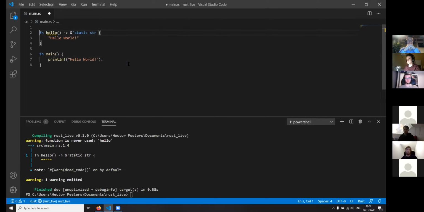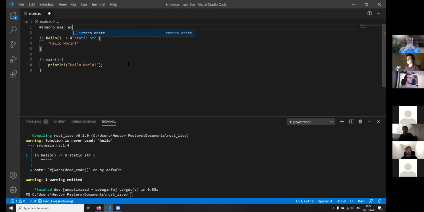Now we're going to use Rocket, and Rocket has a lot of useful macros defined. But if you want to use them, we need to import them. So we'll do extern crate, and we now specify which crate we want to import the macros from. And this crate is called Rocket.